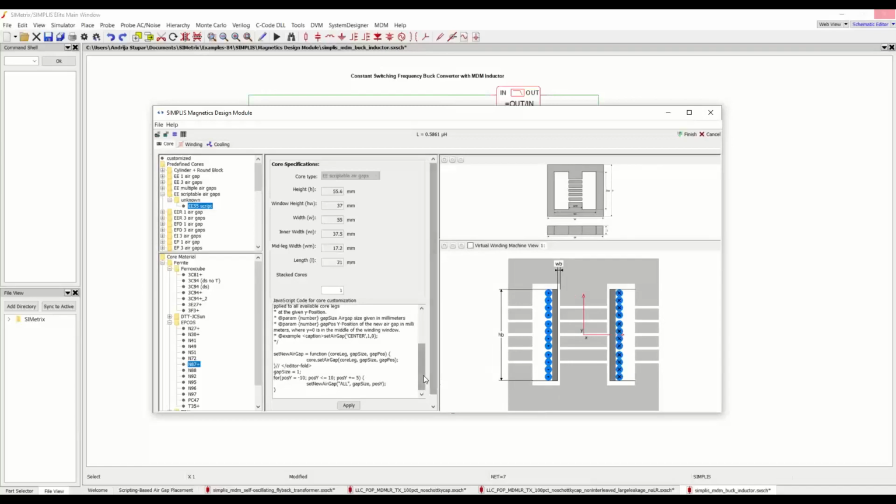So again, there is a single script function where we specify on which of the legs the air gap should go, what its size is, and what its position is. So we can demonstrate here adding a new air gap. Let's say we want to have this one only on the center. We can have it the same gap size as the previous ones, and let's put in a position here, click apply.